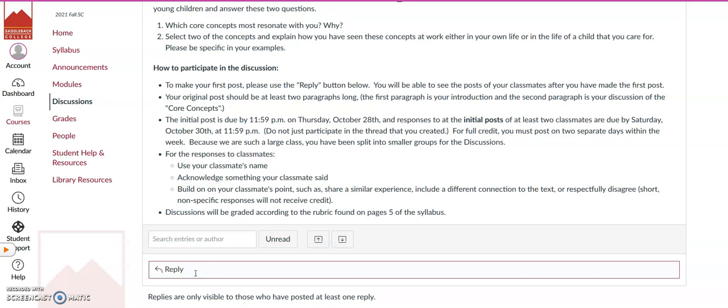Because we are in a large class, you have been divided into 2 smaller groups for the discussion. You need to post your initial discussion by Thursday each week, and then reply to the initial post of 2 classmates by the following Saturday.